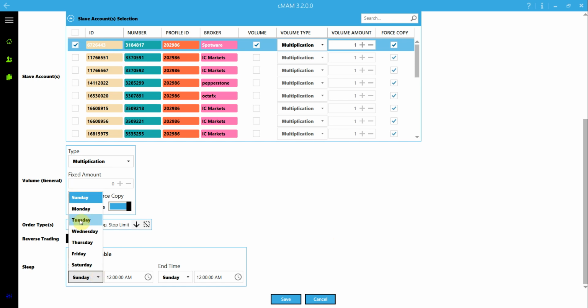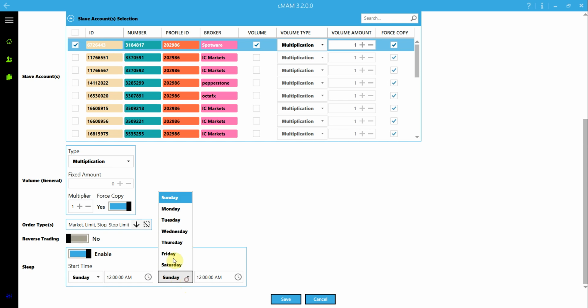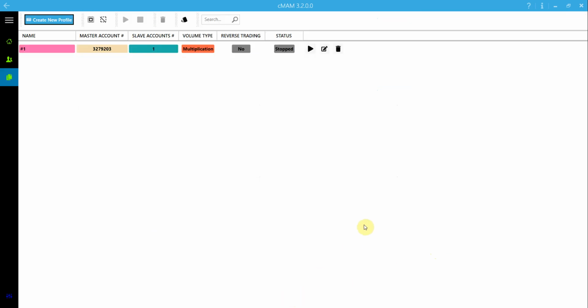Set the day of the week here and the start time. Suppose I want to put my mirroring profile on sleep from Sunday 12 a.m. to Monday, and cMAM automatically puts your mirroring profile in sleep mode on Sunday 12 a.m. until Monday 12 a.m. And once the time has elapsed, it will automatically start your mirroring profile back. Now I can save it here.